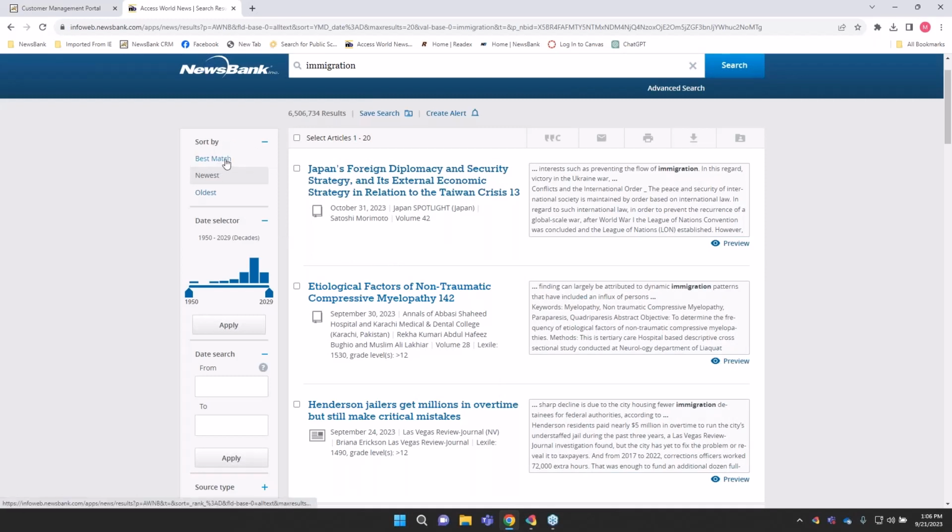I can resort my data by best match or by oldest. The database itself generally goes back to 1980 forward. It's updated daily, but you will find some content back into the 1950s.